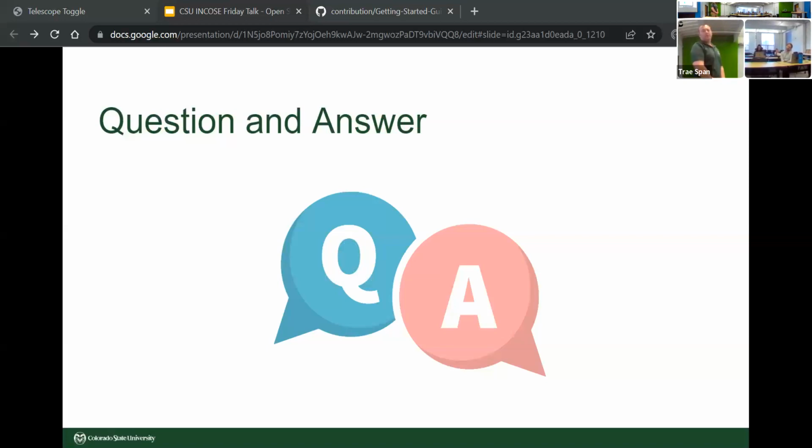Okay, repeating the question, it's a two-part question. The first was inquiring about vulnerabilities around containerized applications, and the second being how are you combating the stigma against open source in the community?